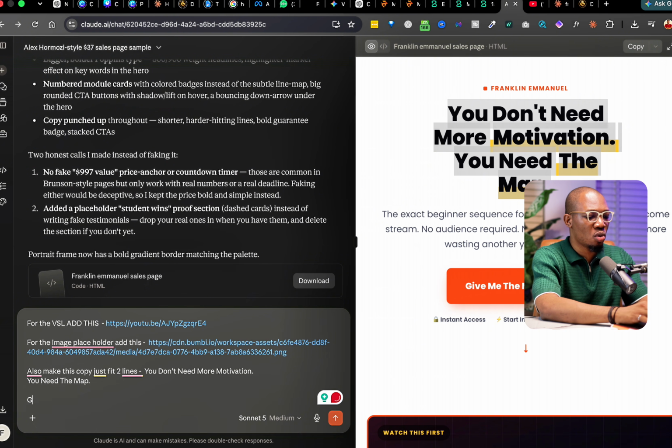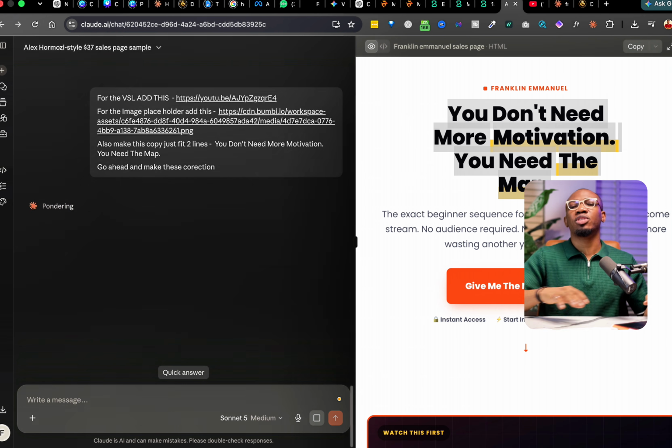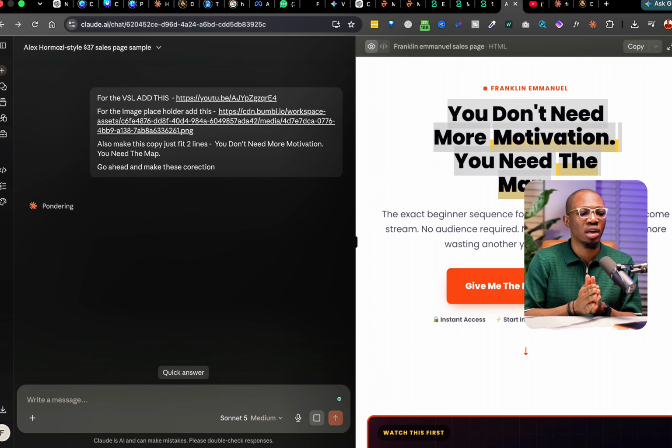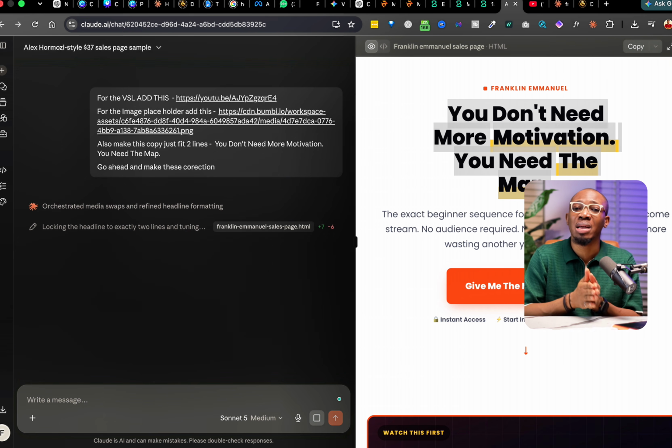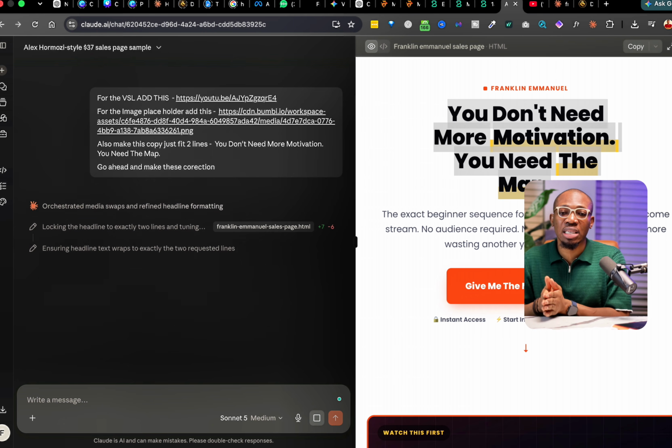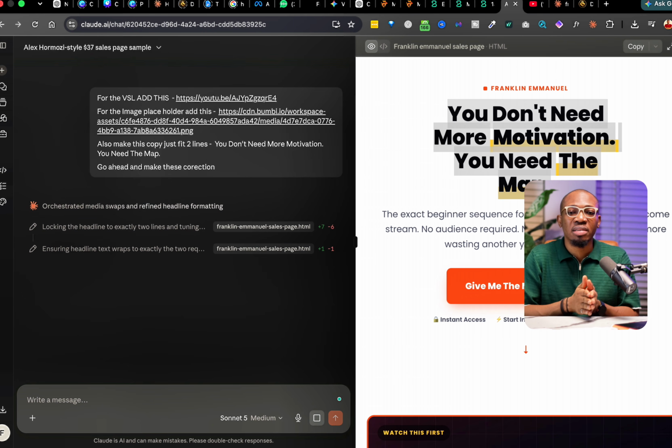So I would say go ahead and make these corrections. Now you see the way I was able to use Bombi to upload my images and all, right? This is exactly how you want to do with all of your images. Just upload it to Bombi, copy the URL, paste it inside of Claude, and tell Claude, replace this image with this, replace this one with this.